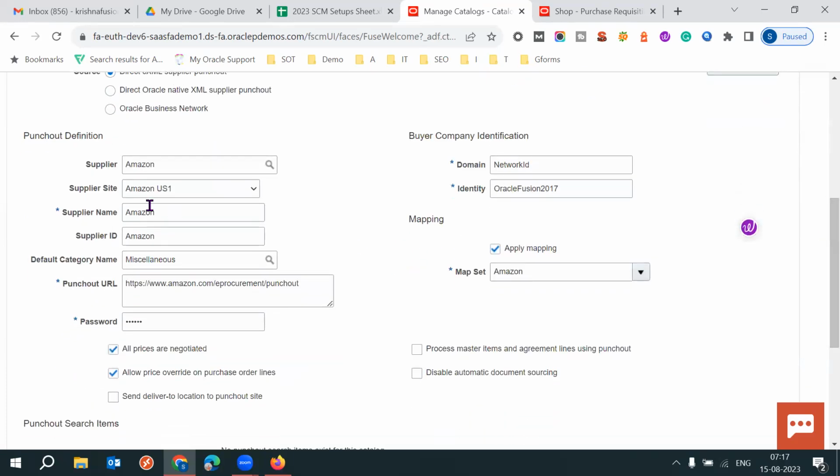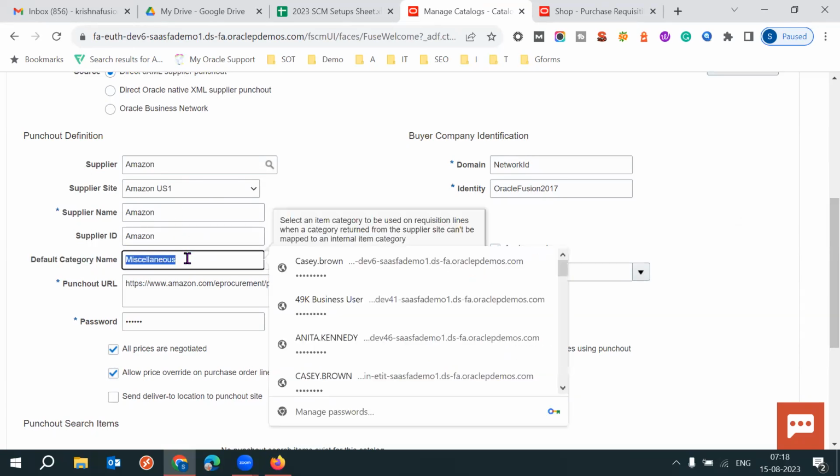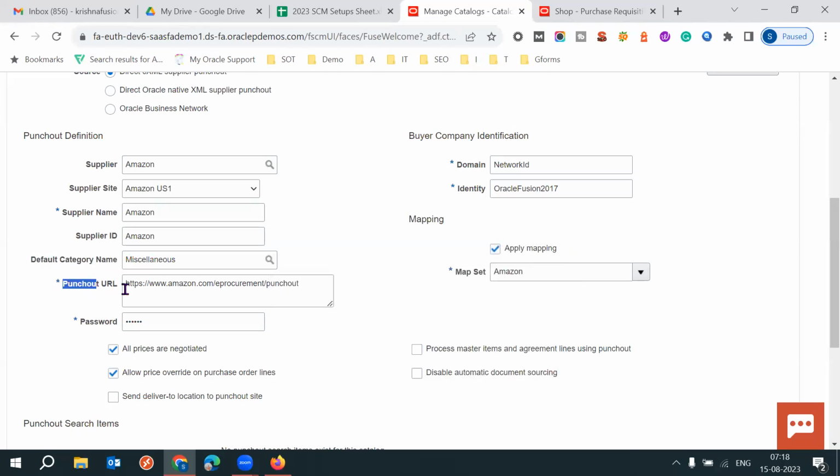If you come to the bottom on the left hand side, the supplier that we have created, the supplier name, and the supplier ID should be provided by the supplier, and the default category. If you don't enter this also, that's fine, because it's an optional field. Punch out URL and passcode you should enter. And this is our company details, our domain name, our identity.